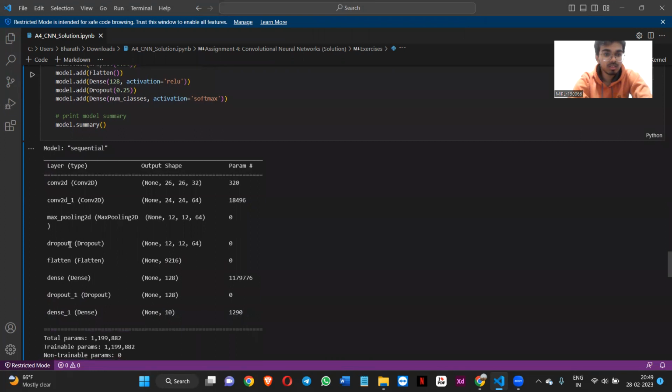For the third layer, the parameters are 0. For the fourth layer, we add a 0.25 ratio for the dropout, so the parameters are again 0. For the dense function, we get 128 as the output shape, and after multiplying the fourth layer and fifth layer, we get 1,179,776 parameters.